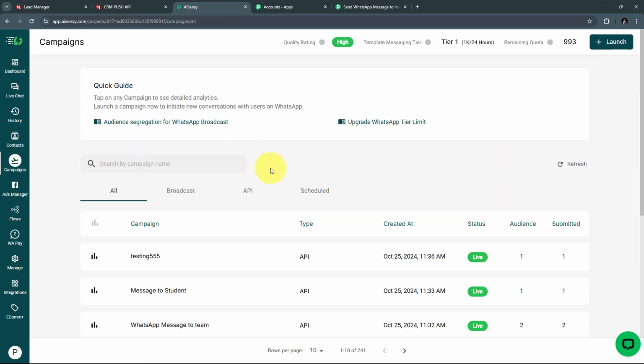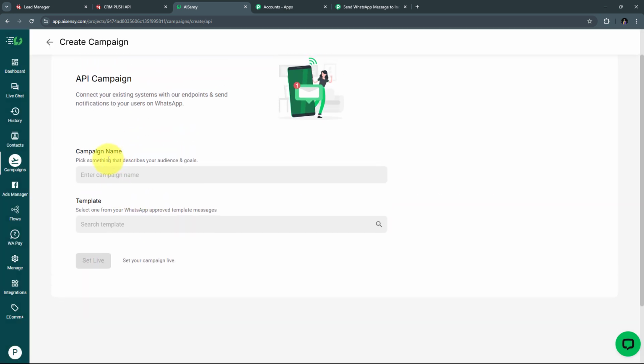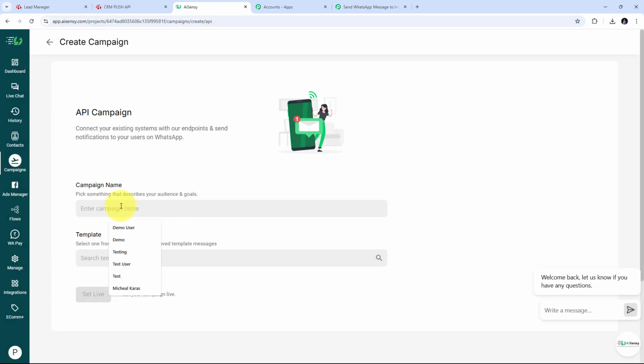And here in campaign, I need to create a new campaign. So I'm going to click on this launch button, and I'm going to create an API campaign. So I'm going to click on next. And here first I have to give a campaign name. So here my campaign name is going to be IndiaMART inquiry messages. And now I have to select my template.